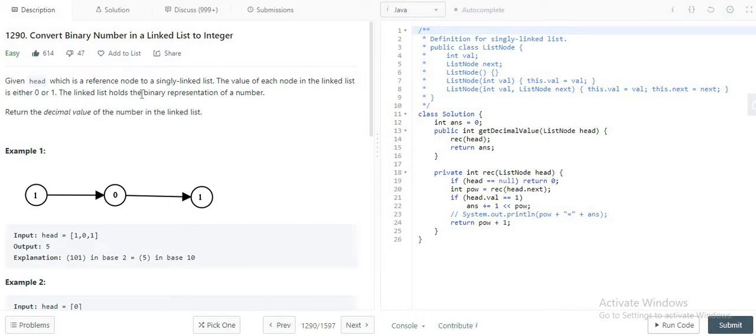So today we are going to discuss a problem from LeetCode. The problem title is convert binary number in a linked list to integer. So what is given in the problem description? Basically we are given a list node which is referred to as a head, and each of the nodes contains either 0 or 1. So basically this is a binary representation in a linked list.